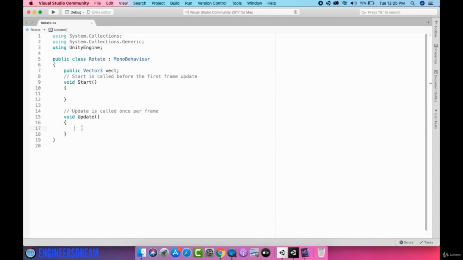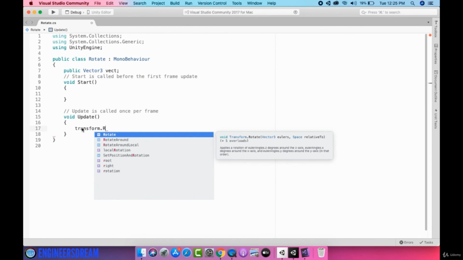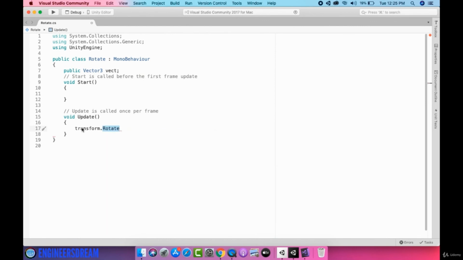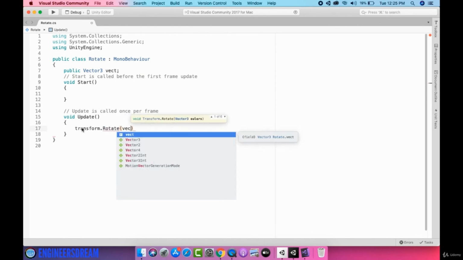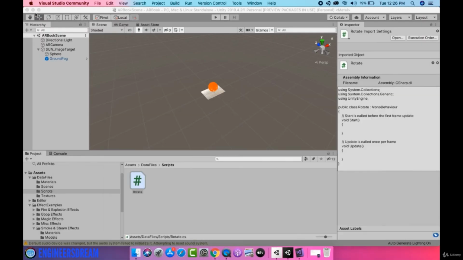After this, inside the update function, I'll write the program for rotating a sphere. So inside this, I'll write down transform dot Rotate. Inside the Rotate function, I'll write the vect variable and I'll multiply this with Time dot deltaTime. Finally, I'll put a semicolon and I'll finish my code. So the code is complete. Next, I'll press Command S to save the script.